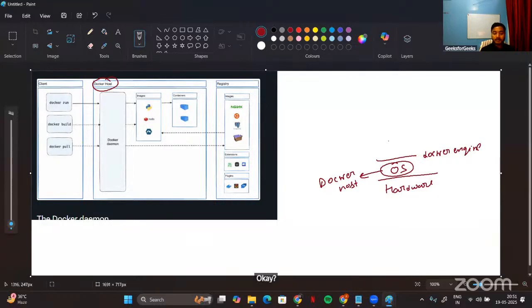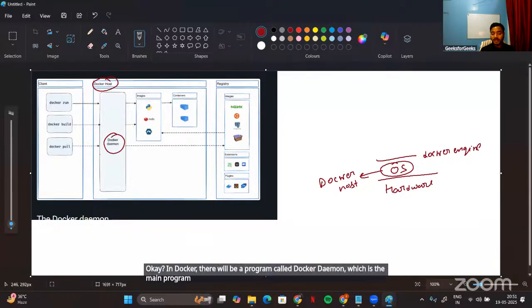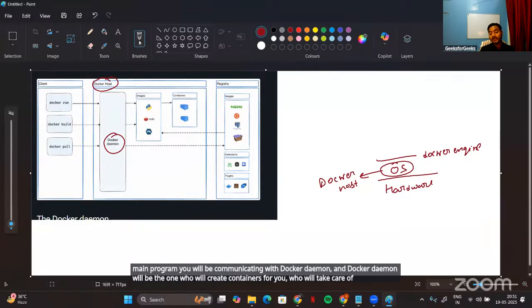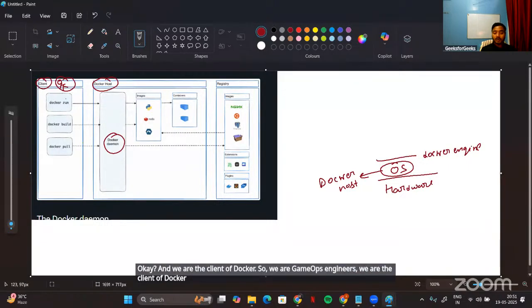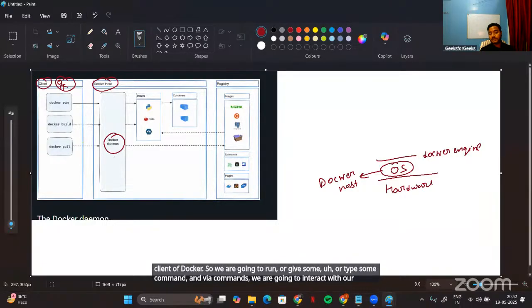In Docker, there is a program called Docker daemon, which is the main program. You will be communicating with the Docker daemon, and the Docker daemon will be the one who creates containers for you, takes care of their isolation, their security, and their resource allocation. Everything will be taken care of by Docker itself. And we are the client of Docker. We are DevOps engineers, so we are going to type some commands, and via commands we are going to interact with our Docker daemon, the Docker engine, you can say.